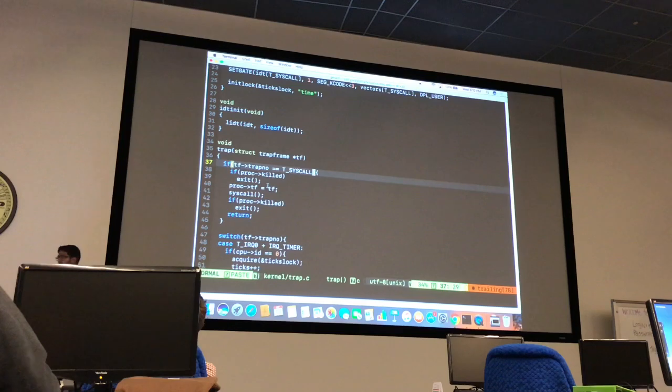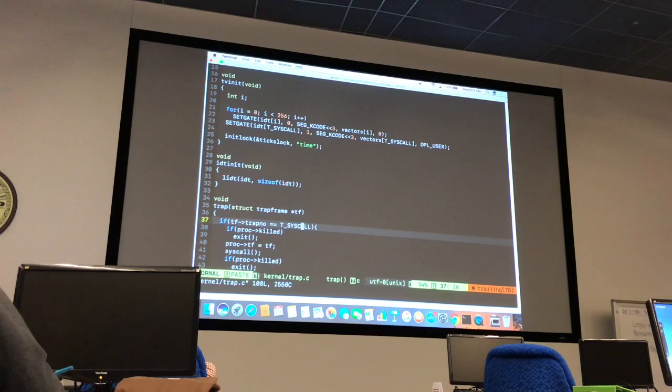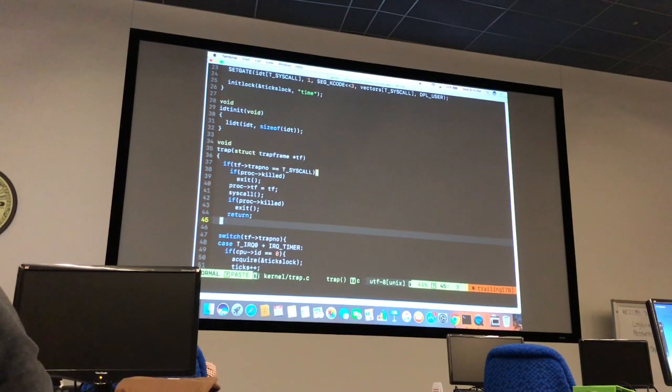And what will this number be? T_SYSCALL. What do you think is the value of T_SYSCALL? Exactly, it's going to be 64. You can see here in a file called traps.h that the value of T_SYSCALL is nothing but 64. But now we just came with the value of 32, right? So this is not going to be equal, and we are just skipping this.